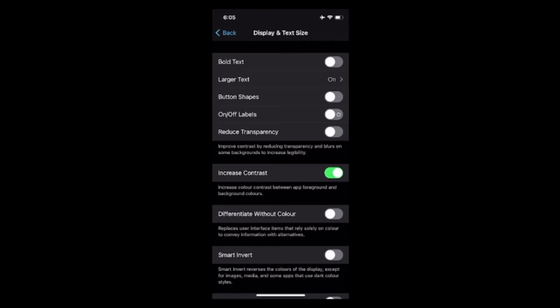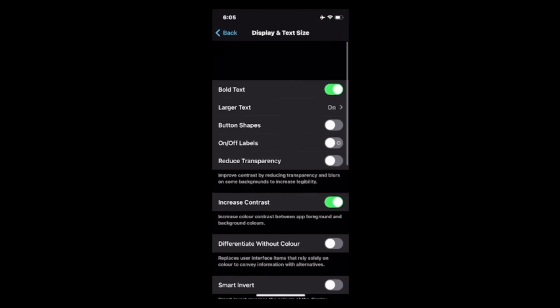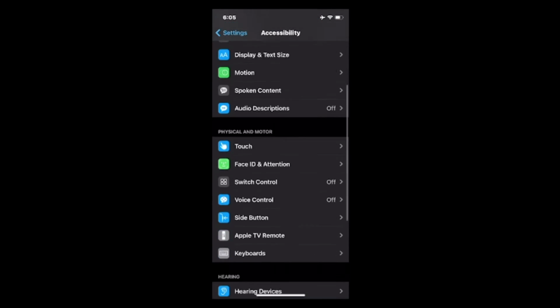Now here you have to just turn on bold text feature. You can see the changes.